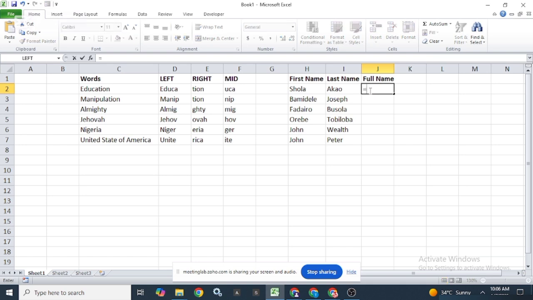So let's see. I'll say equals CONCATENATE. Can you see it has brought it? So I'll double click on it. It's saying text 1. So text 1 is Shola, comma. Text 2 is Akao. Can you see? It's still saying comma in case you want to combine more than two, but in this case, I'm combining just two different texts. So then I'll close my parentheses, and I'll press enter. Then I will drag down.